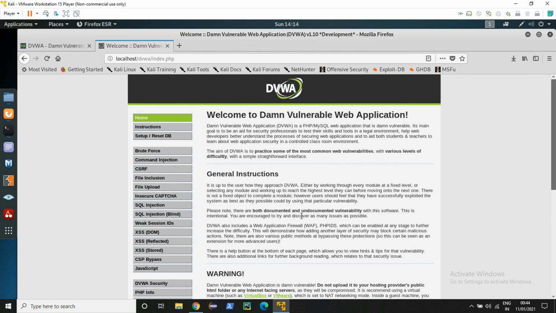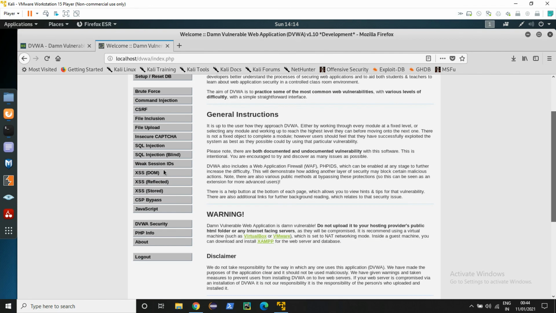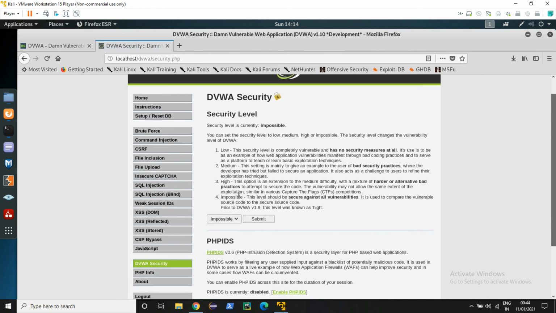Here you can see various tools for practicing your ethical hacking skills, such as brute force, SQL injection, cross-site scripting, and many others. Now in this DVWA security, you can change the level of security you want, like low to impossible. Now for the beginners, I will suggest to have a low security.